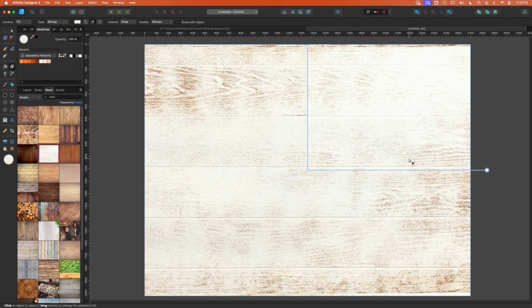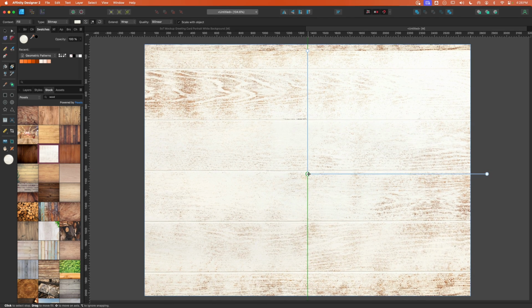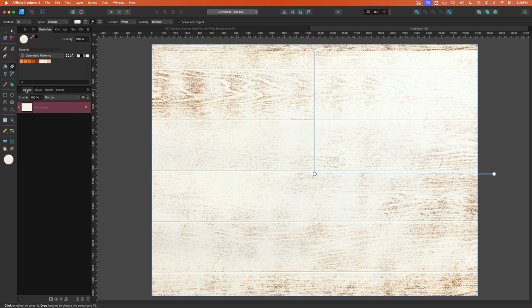I'm going to scale it and then maybe move it down. I'll go to my layers and I'm going to lock this into place so I don't accidentally move it around. Now that the background's in place, I'm going to begin creating the greeting card elements, starting with the envelope.